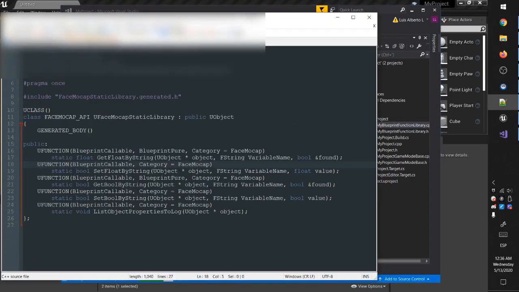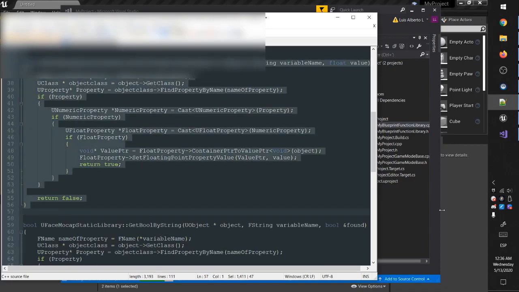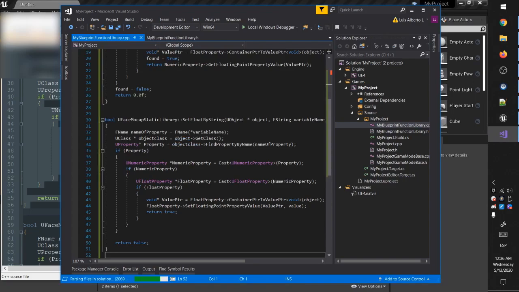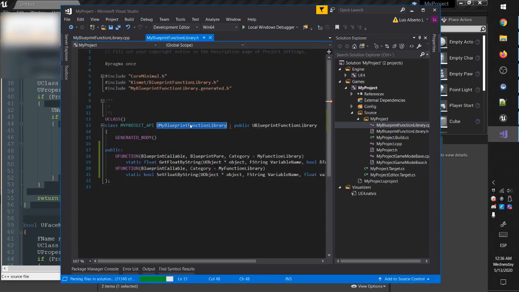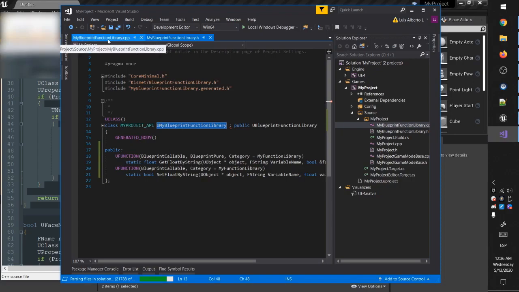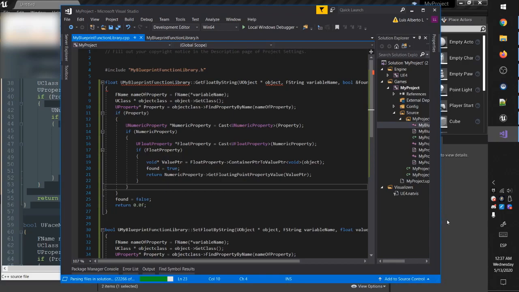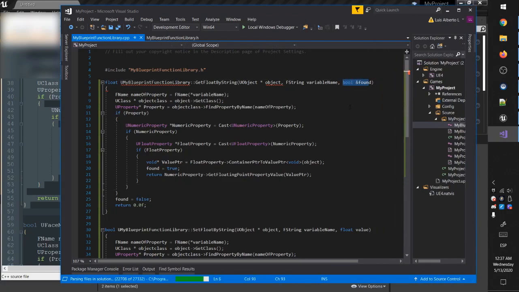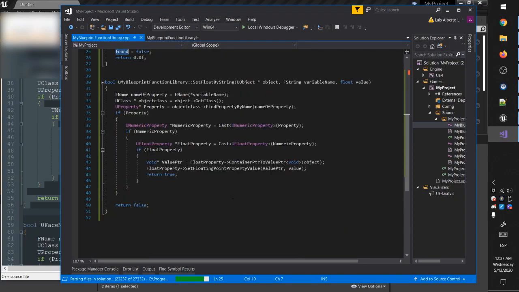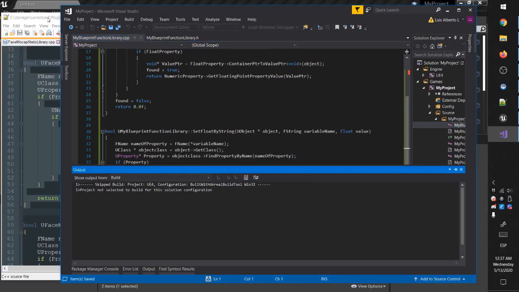And for our implementation, let's copy these two methods. Just fixing the namespaces. That should be it. I'm gonna try to compile.